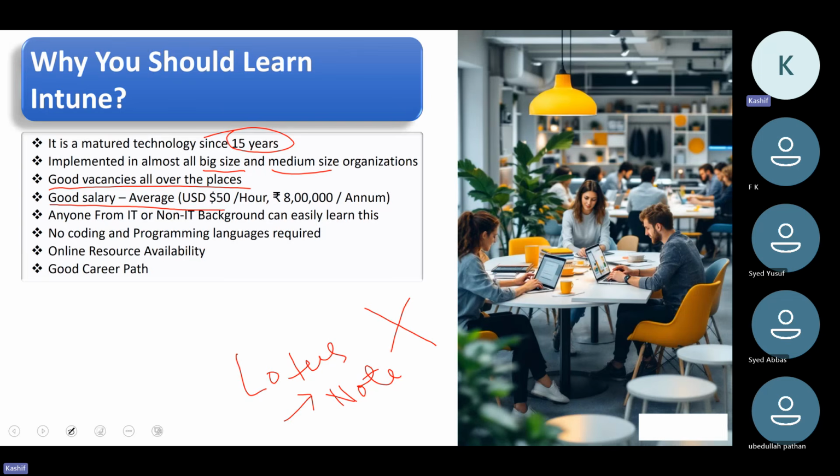You can earn somewhere around 50 US dollars per hour. I don't know about Australia, guys, because generally I don't have many people from Australia because of the time issue. Generally, my students are from US and Canada, and this is the figure in US and Canada, $55 per hour. Okay. So average salary is 50 US dollars per hour.